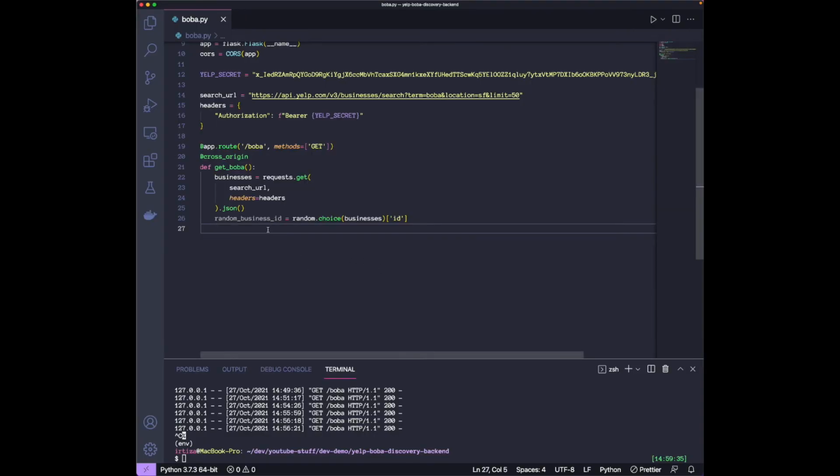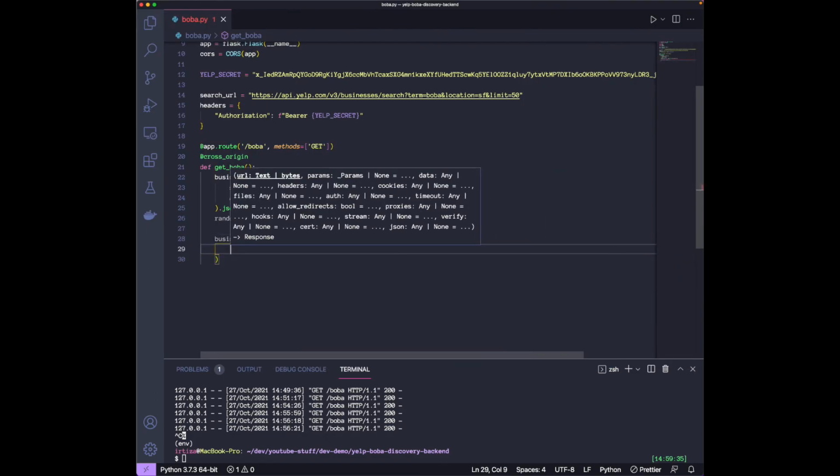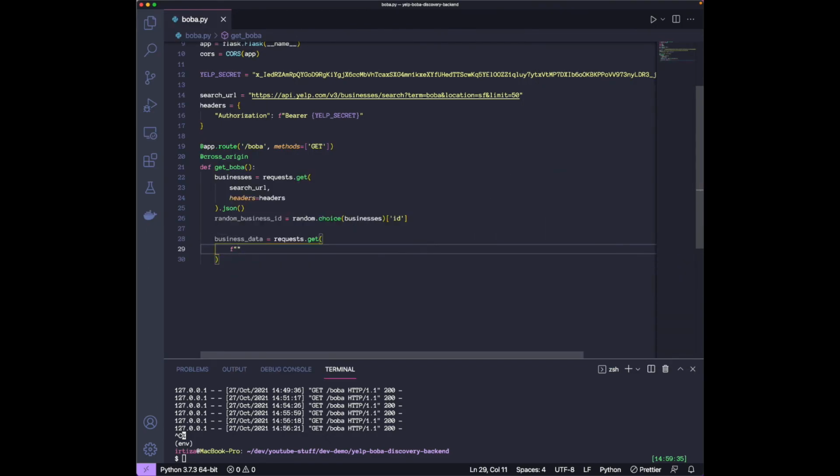All right, so we have the ID, and now it's going to be the business data, which is going to be data related to that business. Same thing, we're going to do requests.get, and here's where our URL is going to be. We're going to do api.yelp.com/v3, and now we're going to do the businesses endpoint again. But this time we're just going to give it our business ID. So the previous one was a search, which gave you all the Boba places around you. And then this is going to be just all information particular to the ID that you're passing.